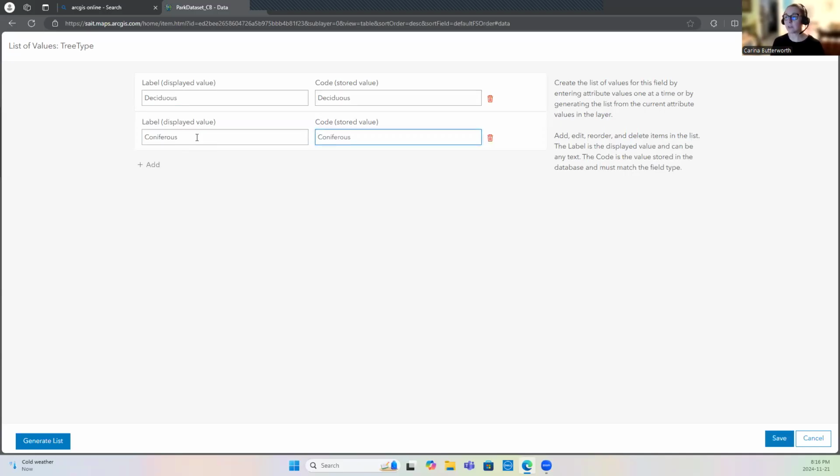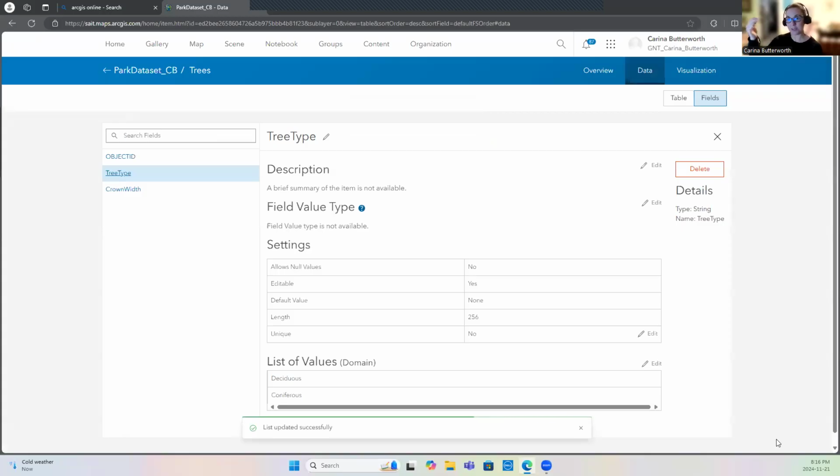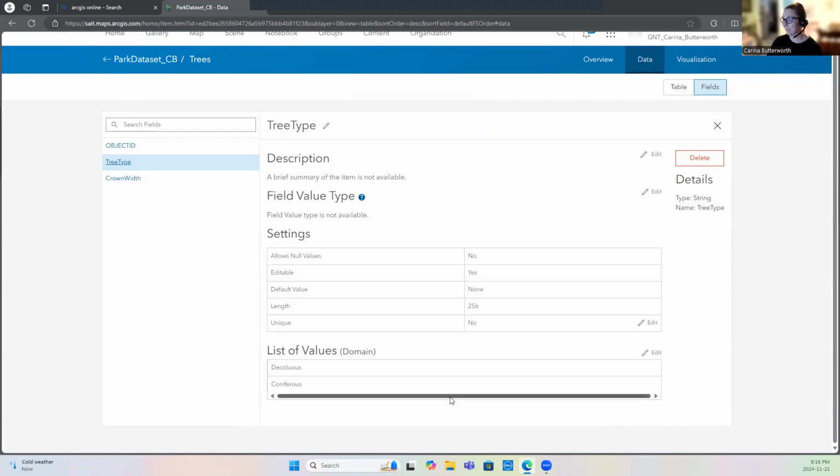So let's say I have 2 different kinds of trees. I have deciduous and coniferous in my area, and then I'm going to click Save. Now, if you really know your trees, you might have a list of the types of trees, maybe all in Latin and all the other fun stuff, but I'm not going to do that for mine. So then what we see is that this is called a domain when we have a list of information that we can only select from. We can see that it's added now at the bottom.